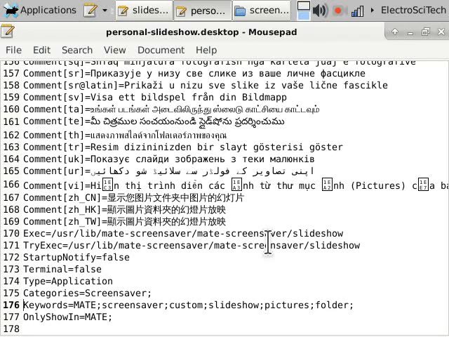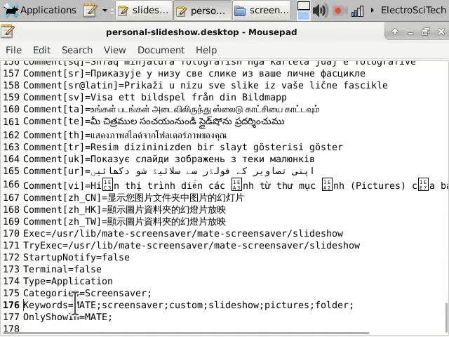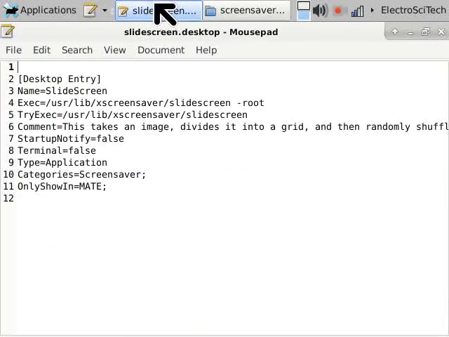Keywords, yeah, so a whole bunch of keywords on there too. This is apparently targeted for mate, but you can use it for, no, it shows only in mate. So only if you're in mate should you be viewing this. But all kinds of keywords and all that. So we can see how we have screensavers on here.